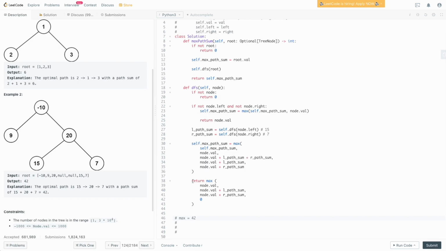And what we need to do now is return the maximum of whatever our node.val is, or node.val plus the left, or node.val plus the right, or 0 in the case that everything was negative. But in this case, they're all positive, so nothing happens there. So what's the maximum here? Well, we can see that the maximum is going to be 20 plus 15, so 35. So we're going to return 35 here.